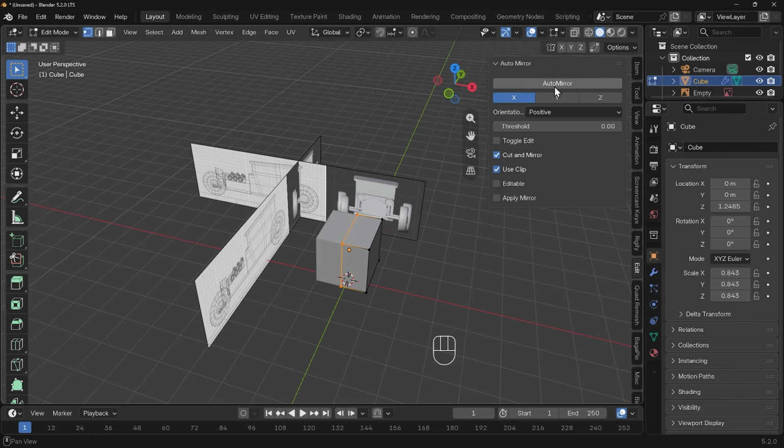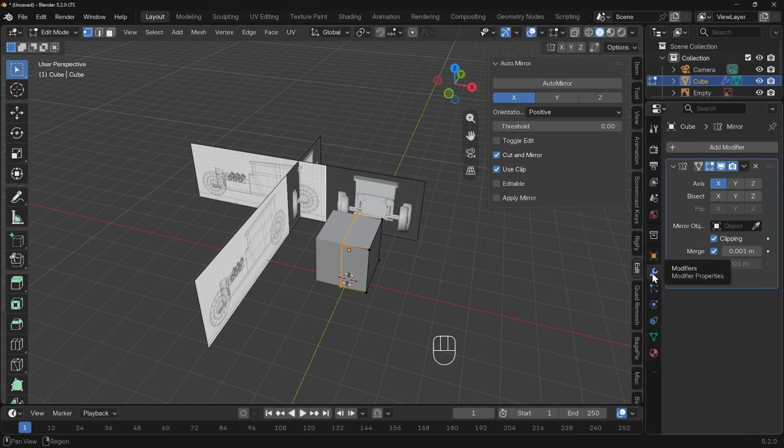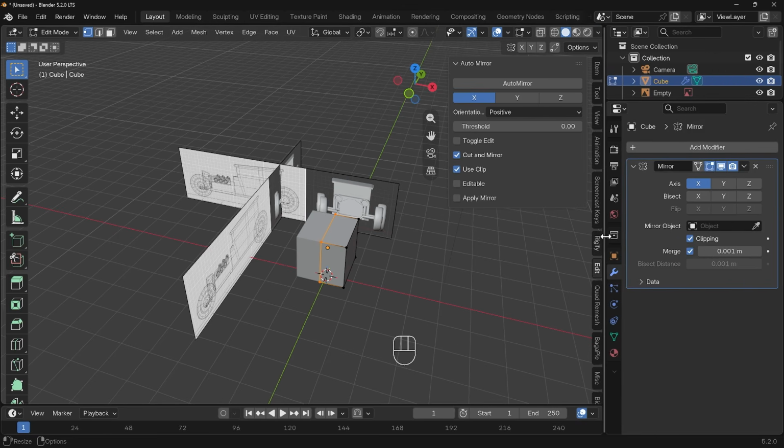So if I press auto mirror now, it cuts it in half for me and adds the mirror modifier, which you can see in the modifiers here. There is the mirror modifier just there in the X axis. It's also turned clipping on for me, so it's stuck in the middle and you can't move these vertices either side. So it's a nice starting point.